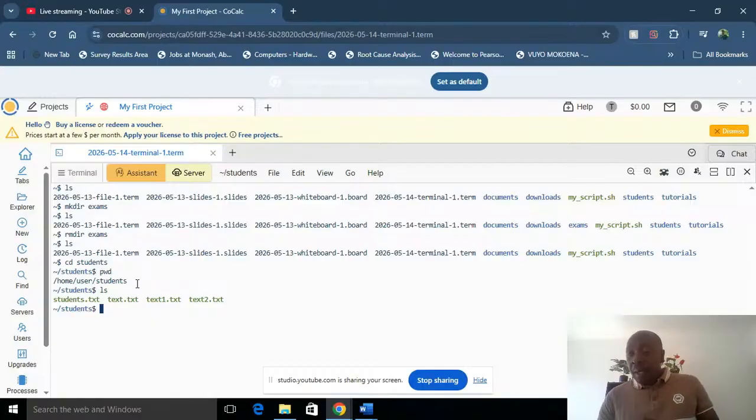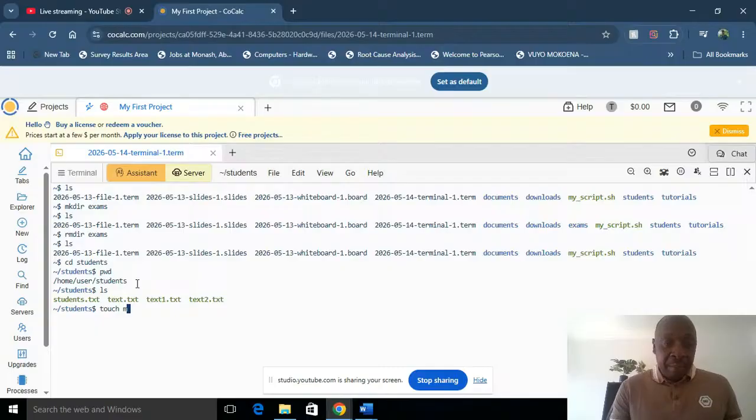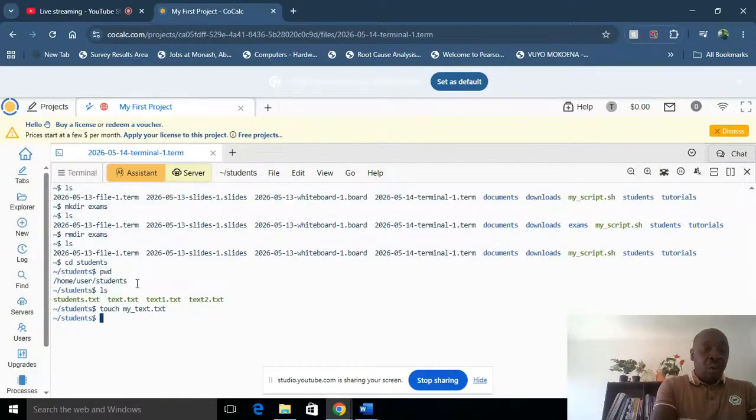So now we are inside the students. We can create another file. How do you create a file? You use the touch command. So you say touch, let me say my_texts.txt, with the file extension, my_text.txt, sorry. So there we go.